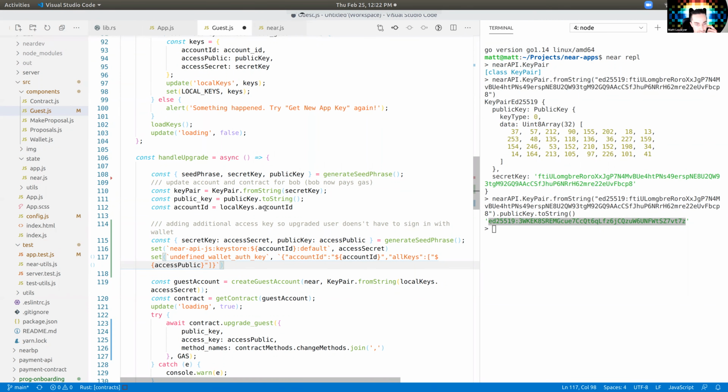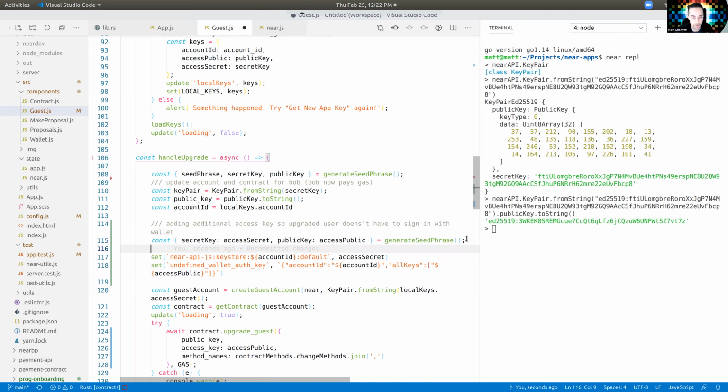Okay, actually, wait a sec. This brings up a really good point. I think I did this wrong. Access public, oh no, when you use generate seed phrase, I think the public key you get back is a string-based public key. I'm gonna print it out anyways, just to make sure. Remember when I did from key pair for from string, I get a public key that's not a nice public key like this. So I think generate seed phrase does give you a string based public key. So I think it's fine. Anyway, never mind. That's just me worrying too much.